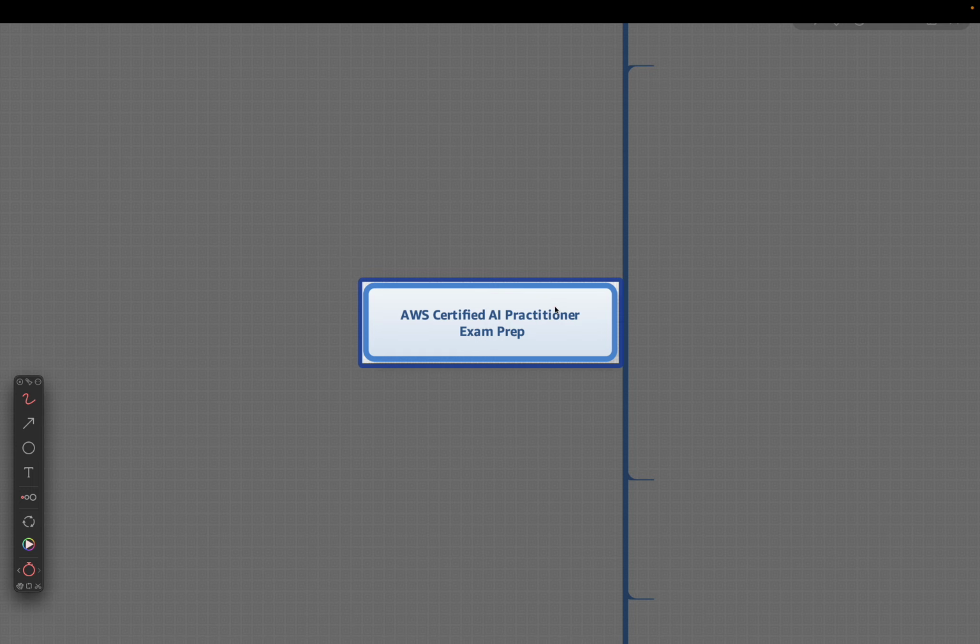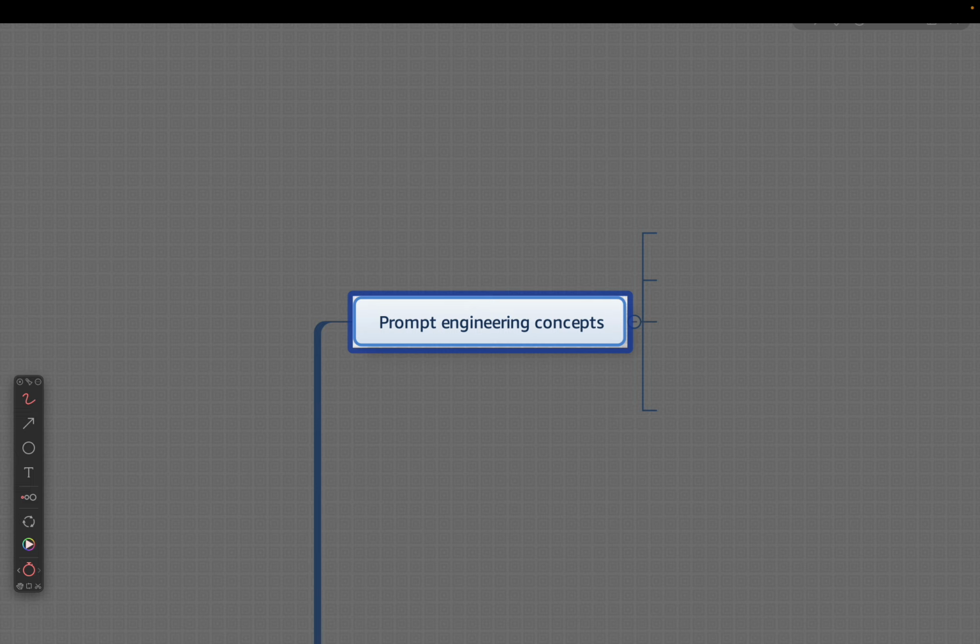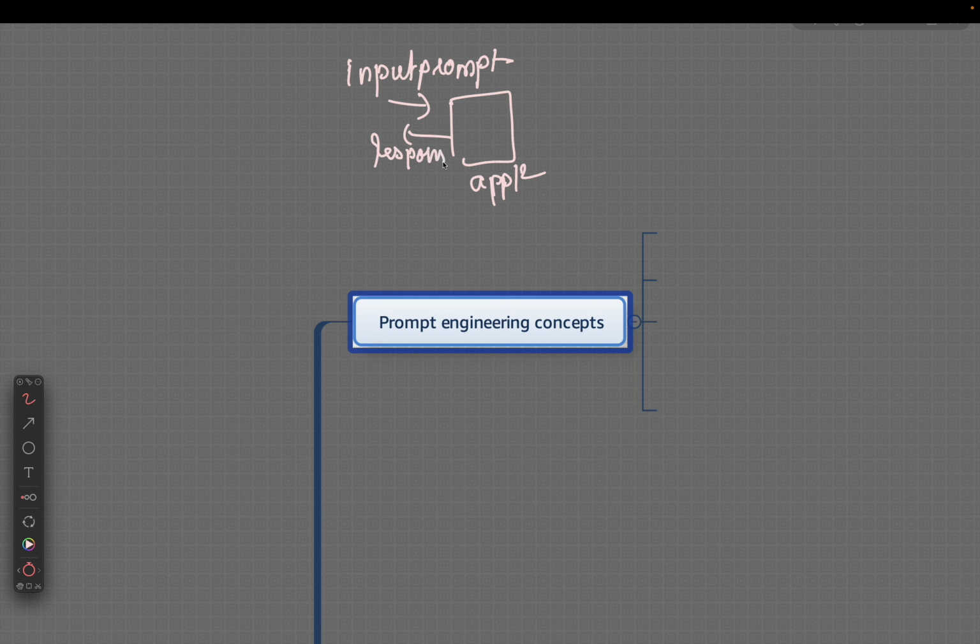First, I'll run you through something called prompts. So basically, we are going to create an application, folks. Don't you worry, this is my application. In my application, I am going to provide an input prompt, and I am going to expect a response in exchange for my question. That will be the response coming in from the application.